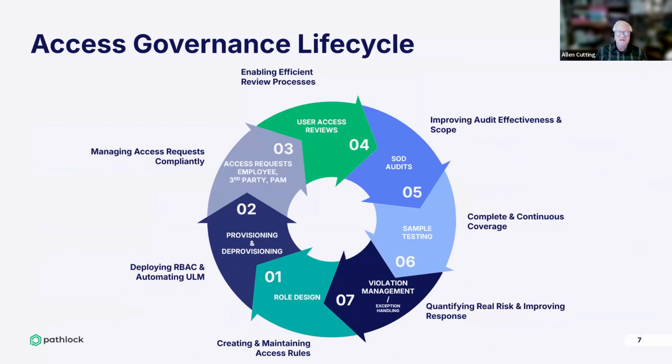So in the access governance lifecycle, today we'll be looking at the first step, which is role design. Pathlock has products for all of these phases, and if you're interested, I'm sure our people would love to talk to you about what we can do in the other places here.